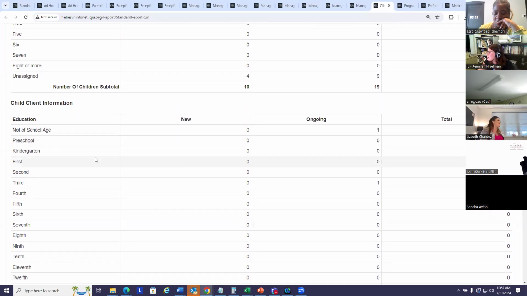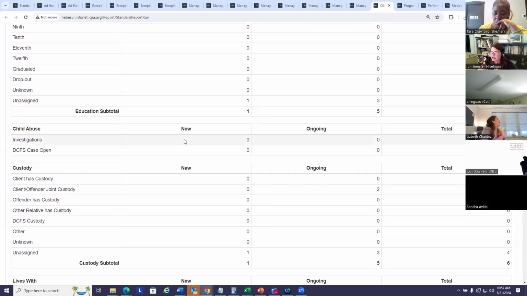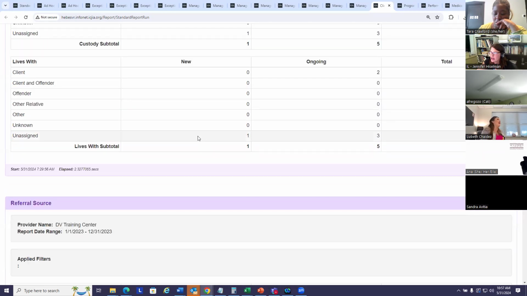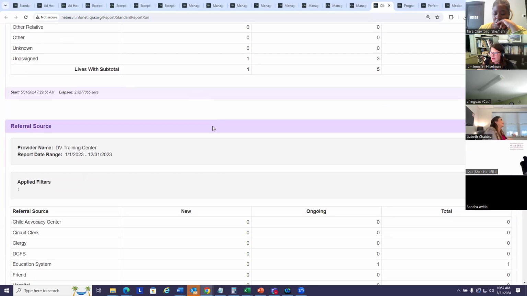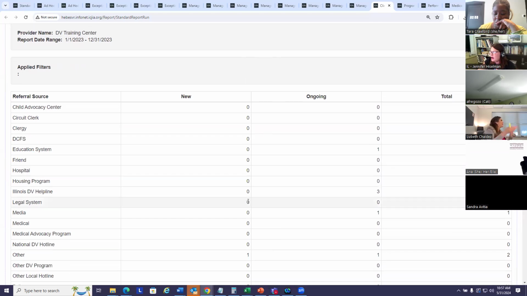Okay. And then we're about halfway down the report. Now it's displaying data that's only for child clients. So we have what educational level they're at, any child abuse data we've collected, custody, and lives with. The next section in this client information report is referral source. This is also possible to have more than one referral source for a client.